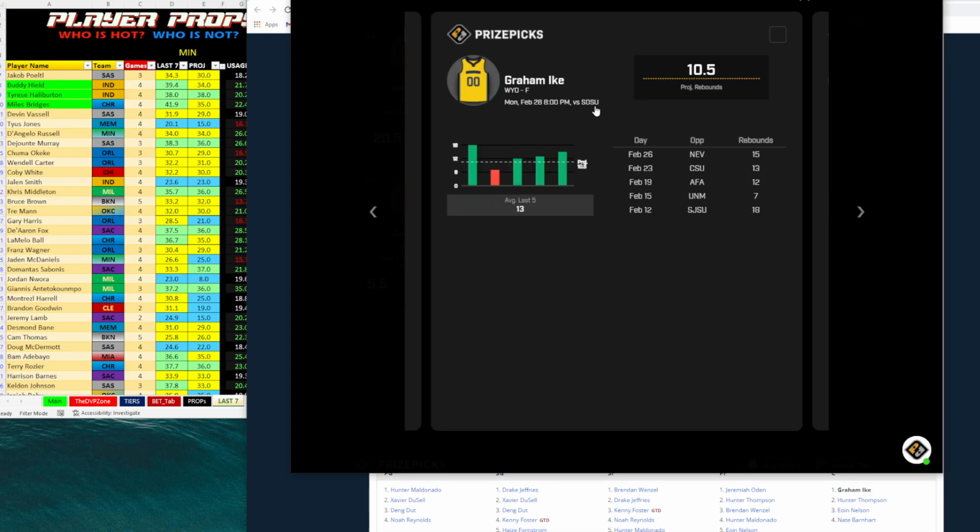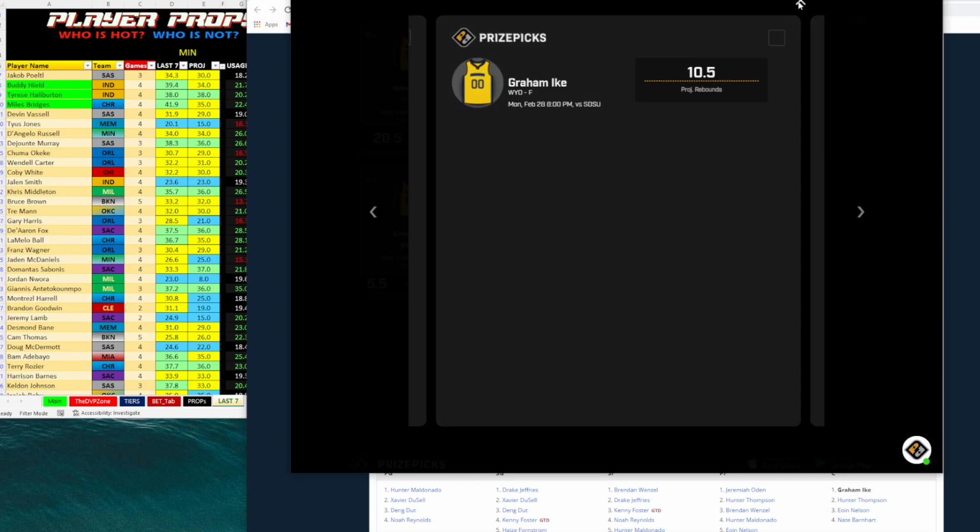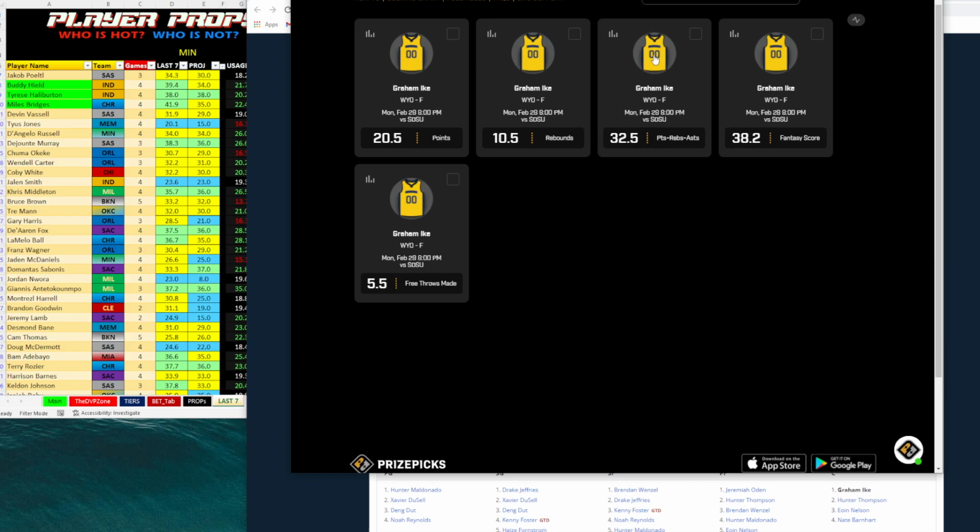San Diego State is a tough matchup. They play slow, and they are really good defensively. So I would probably lean over to his points on this one rather than rebounds. But either way, I think we're good. It should be an interesting game to watch.